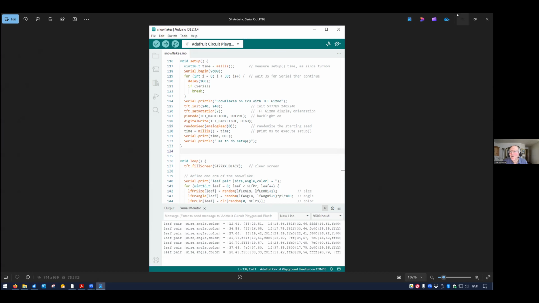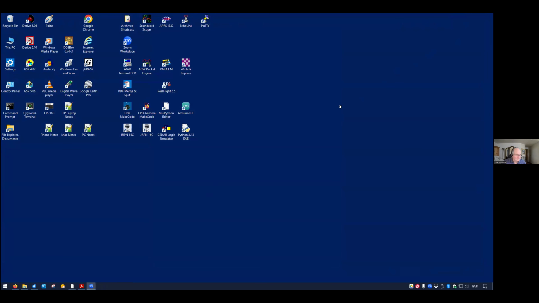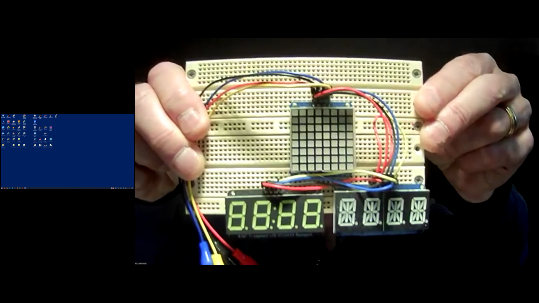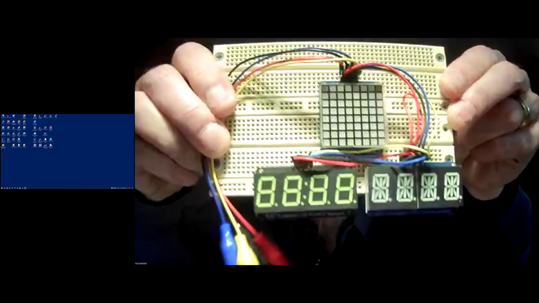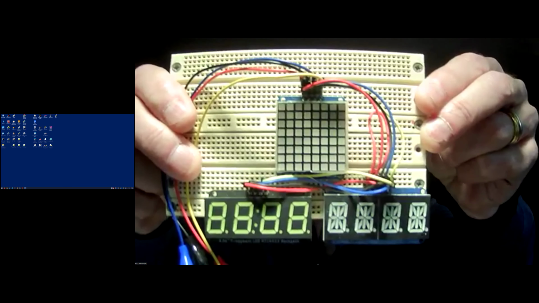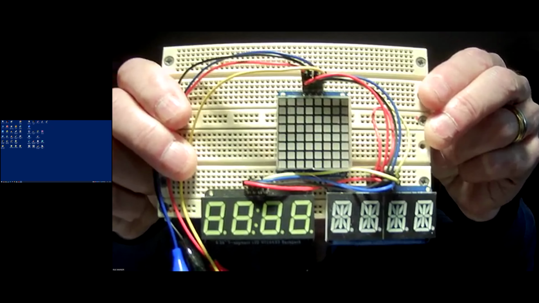I'm going to go out of that. Okay, next I want to just show you my camera. Let's see. Yeah, I've got to go back. This is some I2C devices that I have. Notice there's 4 clip leads. Those clip leads can go to the Circuit Playground Express and put things on all 3 of those displays at once.